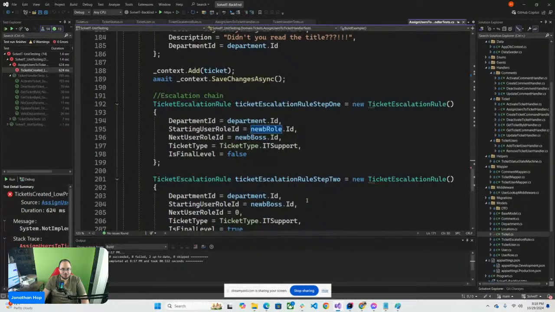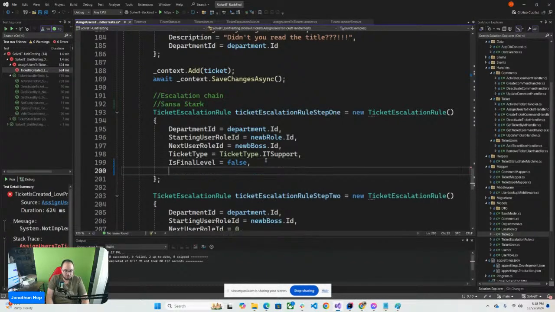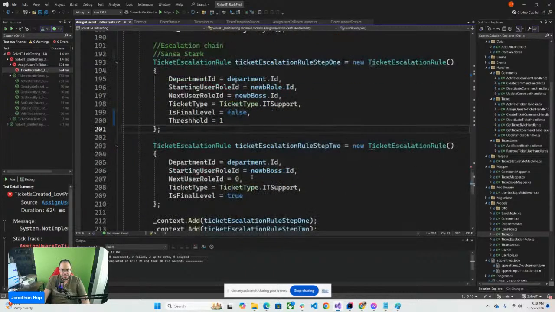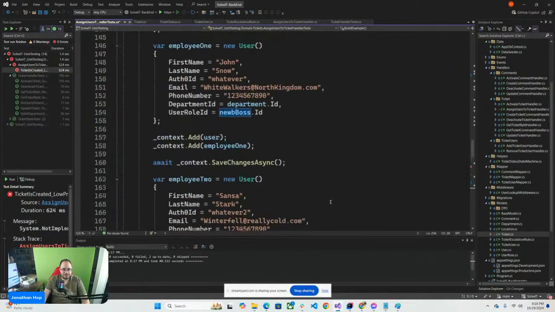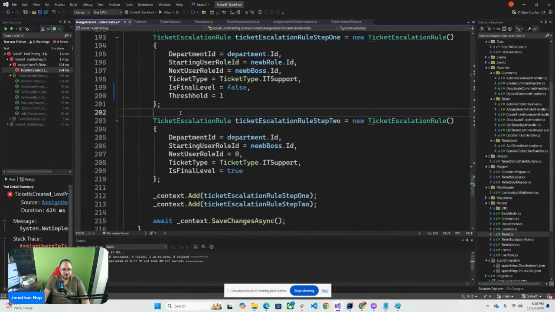All right, so I should put Sansa Stark here just as a note. And then the threshold is equal to 1, because that's going to be important. And then this person is next, user role ID equals 0. I guess this is the top. This is the new boss, who is Jon Snow. So this is Jon Snow.